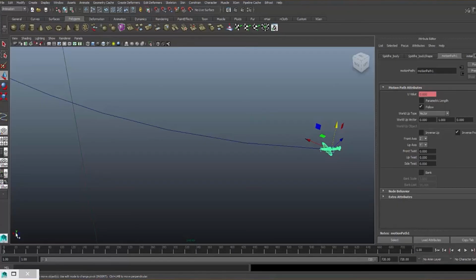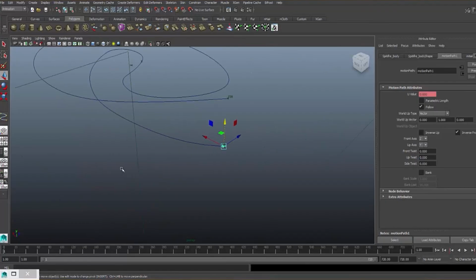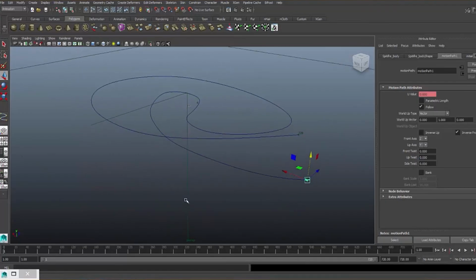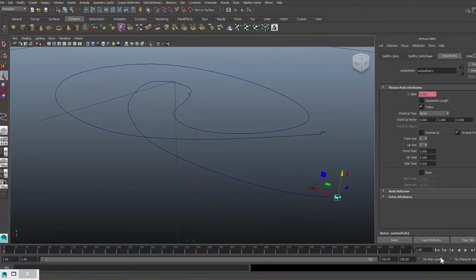So that there is attaching an aeroplane or any object to a motion path. So if I now hit play, you'll be able to see this aeroplane flies all around the curve, and it's going to take the full 720 frames as we discussed to do so.